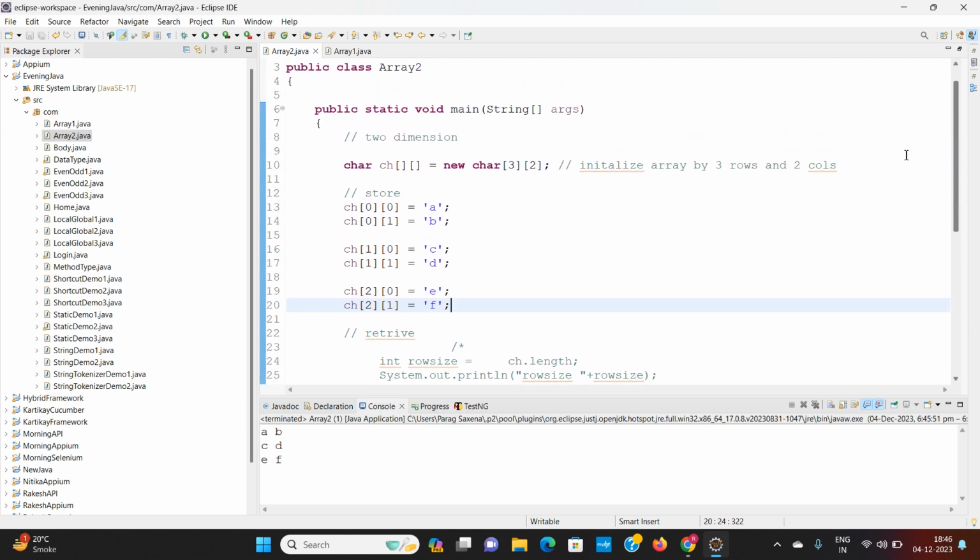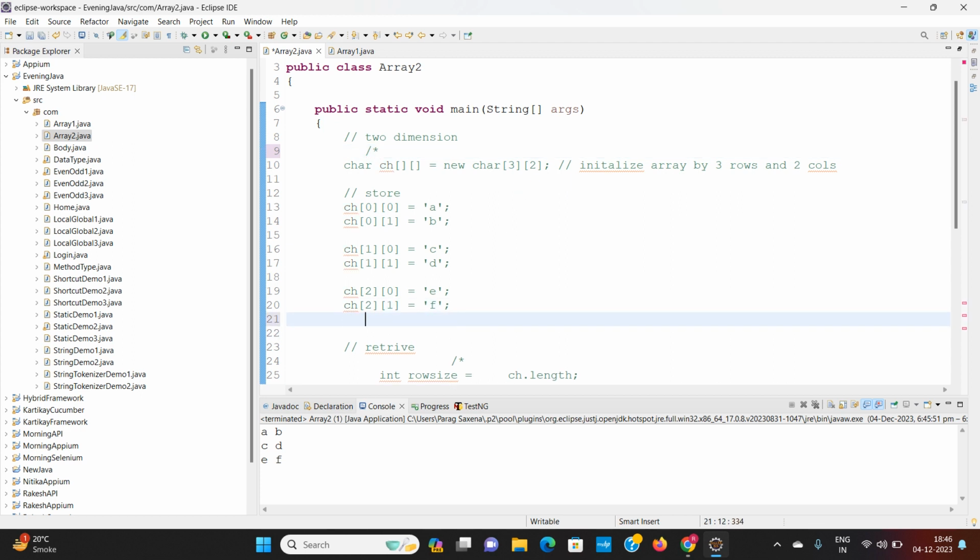Again, if I want to make this code a little bit shorter, like we have done in our previous example, I can just comment it out. And I can write char ch two dimension array, two square brackets and curly brackets. Within the curly bracket, again one curly bracket, one more curly bracket, one more curly bracket. So it means we are having three rows, and inside each row, two columns.